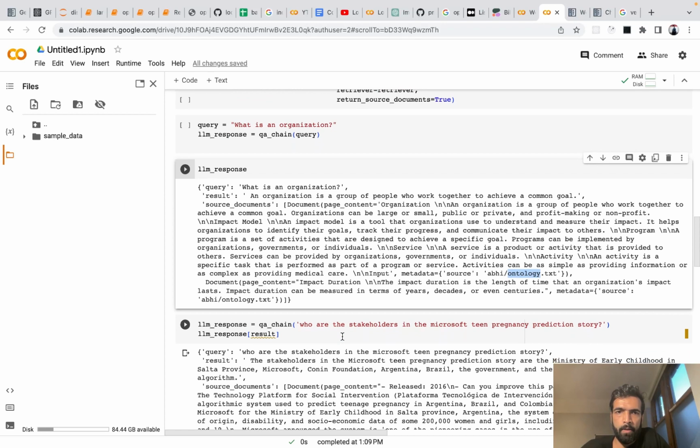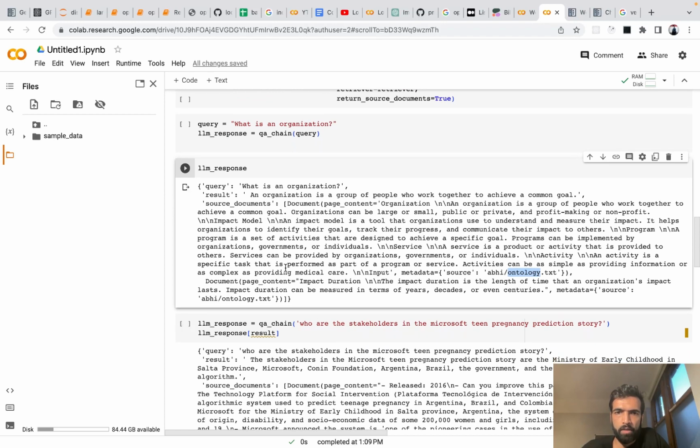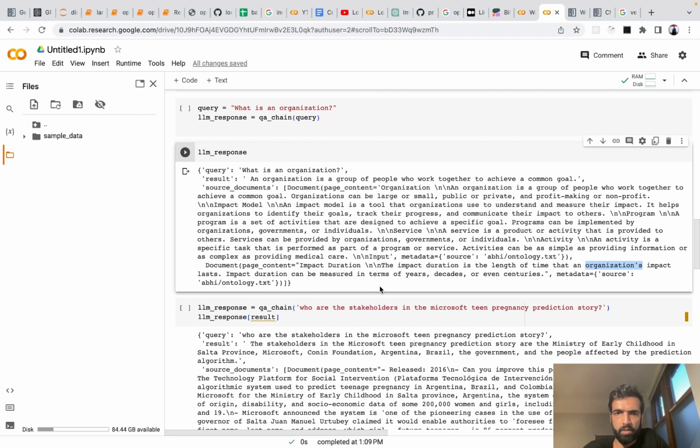And then I think it lists out multiple documents, because see, in this one also it has the impact duration is the length of time that an organization's impact. So I think because the organization term is coming here, it read from here also to prepare the answer.